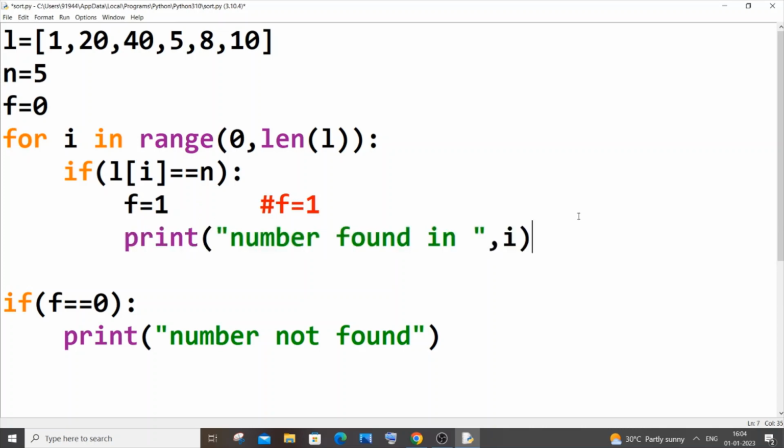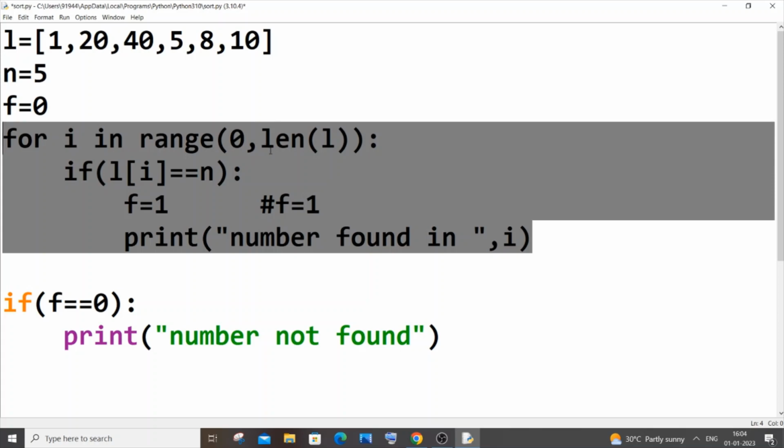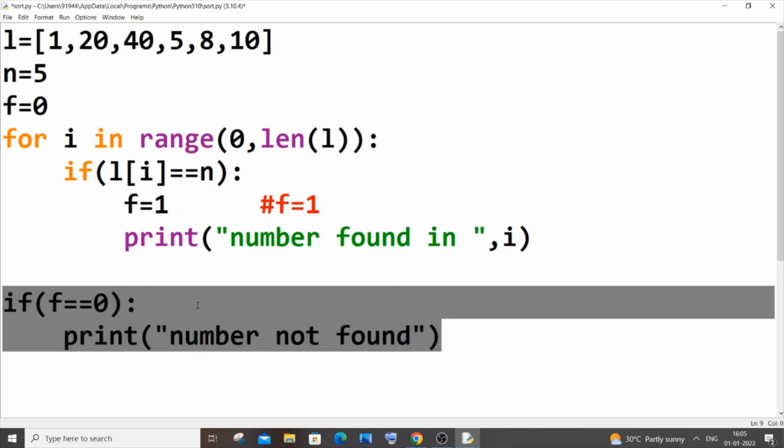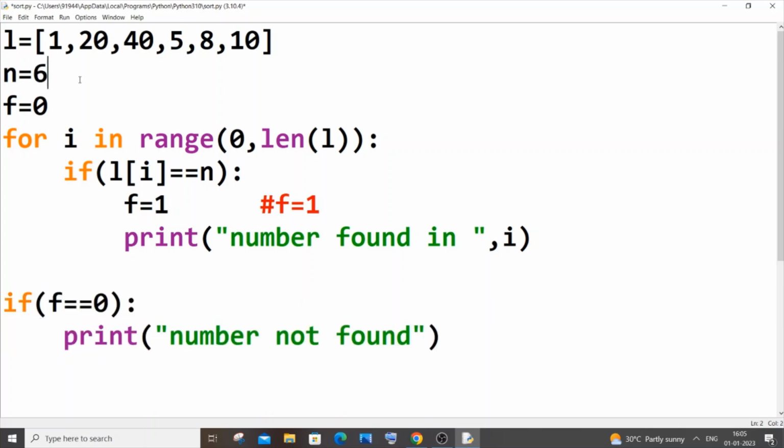Okay, so after the for loop gets over, it comes over here, f equal to 0. This condition is false now because f value is 1, because that particular number n is present inside the list. Okay, it's so simple to be honest. If that particular number is present inside the list, we are just changing the f value to 1 and this won't get printed. Number not found won't be getting printed. If I change this to 6, f won't get changed to 1, f will remain 0 forever and number not found will be printed. So this is basically how it works.